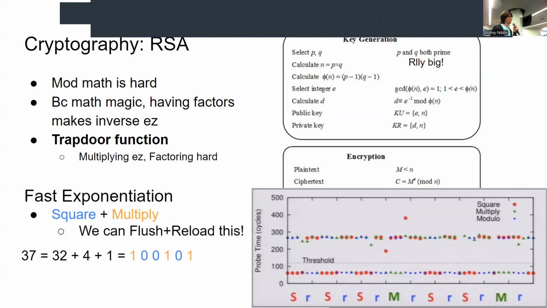No? Anyone want to propose a mitigation to this? No? Yeah, that's fine.